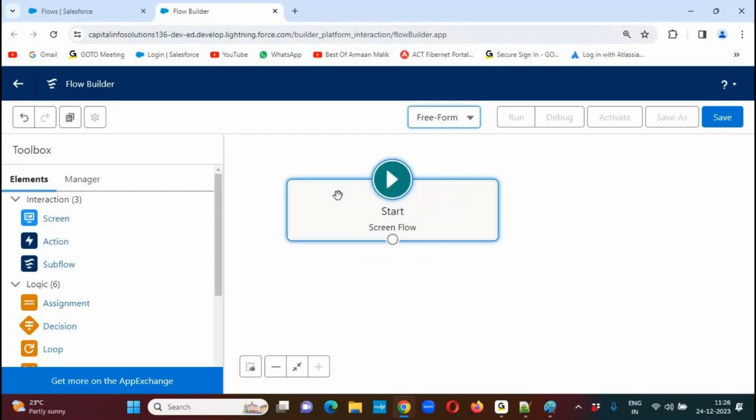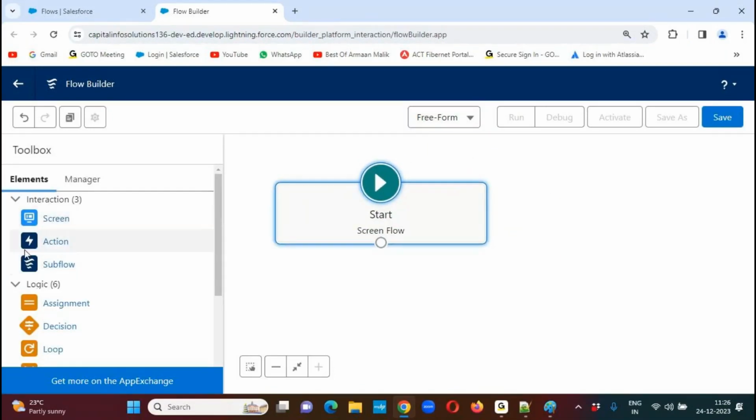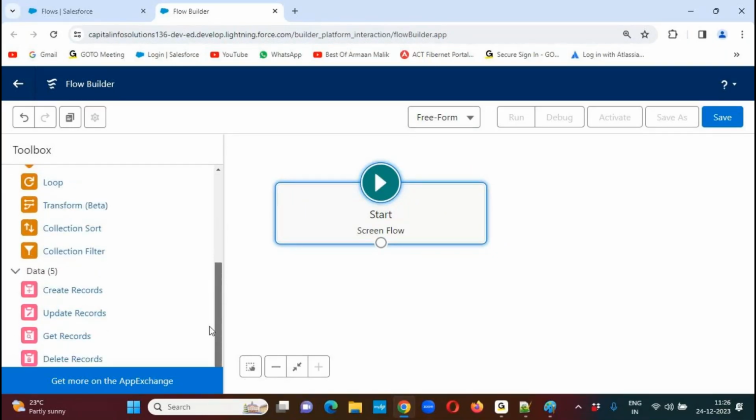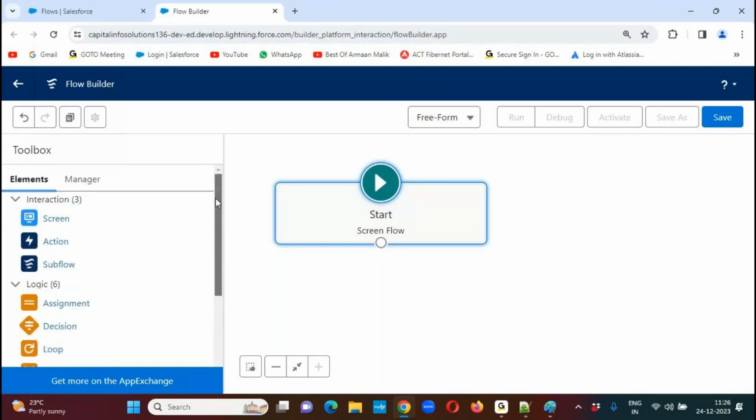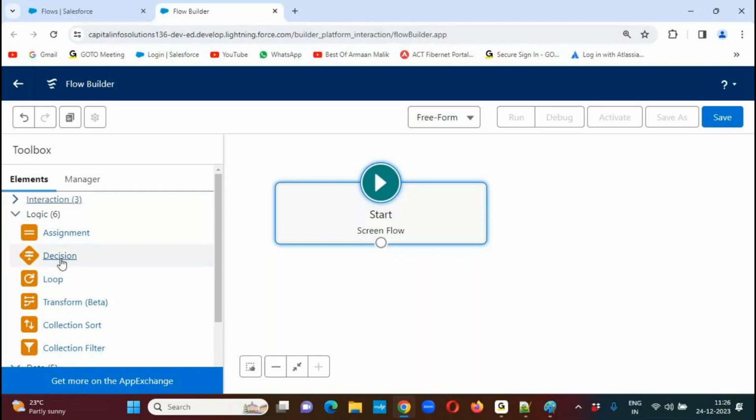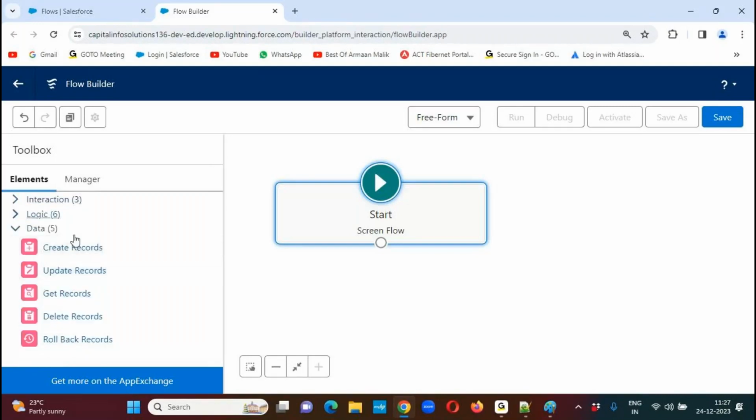Now these are the flow elements over here. In the left panel, we have flow elements, interaction elements, logical elements, data elements. We have Screen element, Action, Subflow. As part of logical elements, we have Assignment, Decision, Loop, Transform, which is in beta version, Collection Sort, Collection Filter, various options. In data elements, we can perform Create Records, Update, Get Records, Delete Records, Roll Back Records, all these operations. These are the 3 categories of elements available.